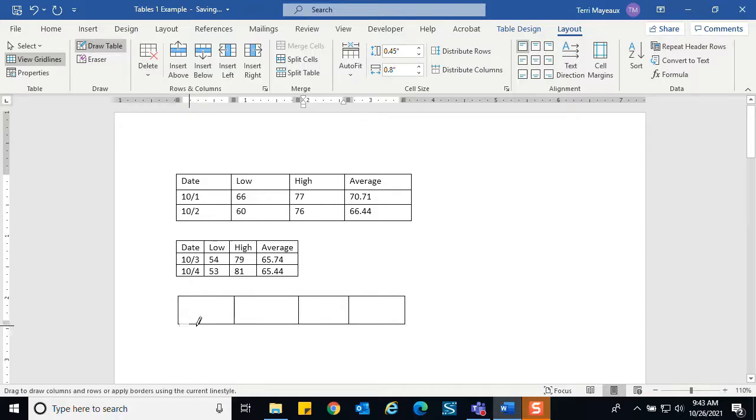Let's see if I can come down to a second row here and go across and then down. And again, even though I was a little short on that column width, it's going to let me draw some more cells and come up with a second row. This is a little more tedious, but depending on what you need to do, that could be exactly what you need to do. And so now we have our table that we have drawn.